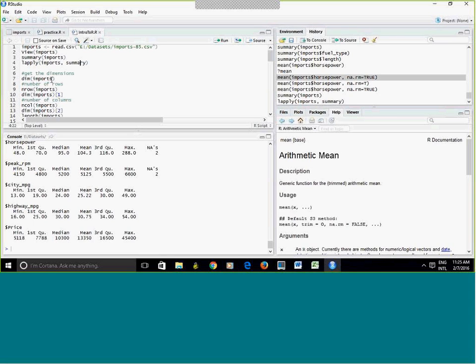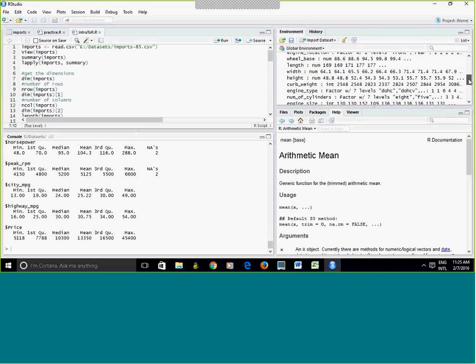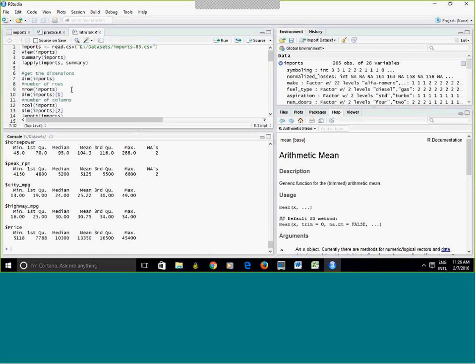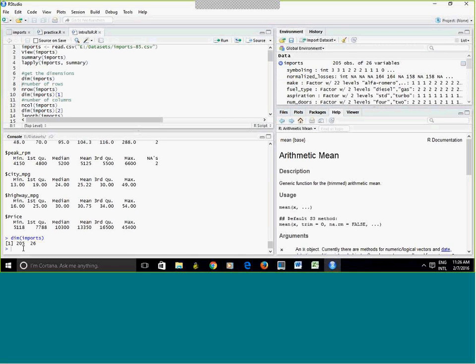Now, suppose that I want to find out how many rows and how many variables I have. What I can do is go here to the environment, or I can also use the dim command.